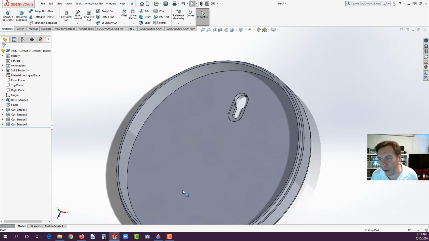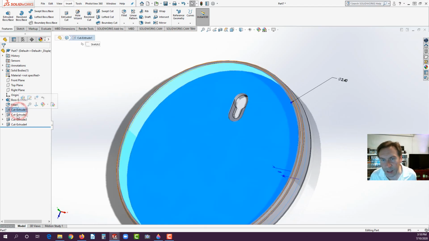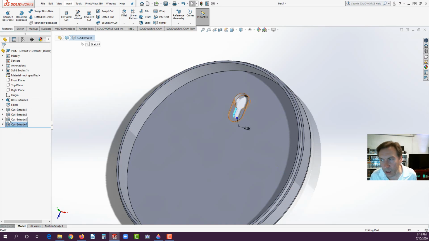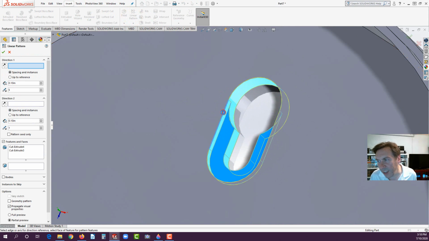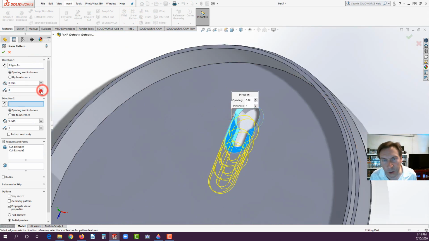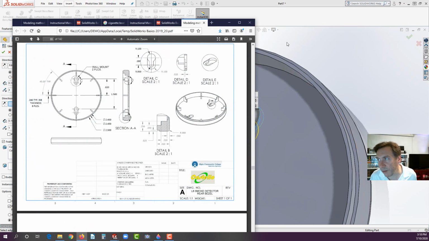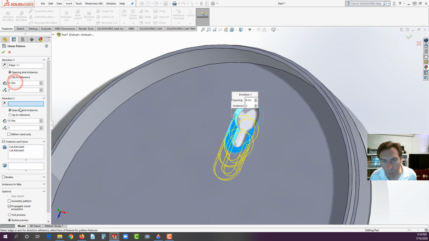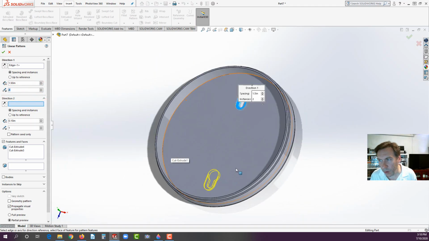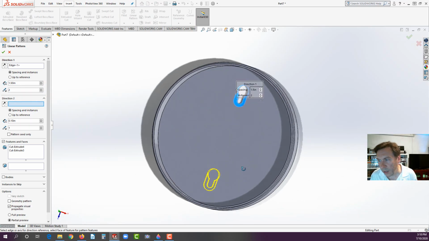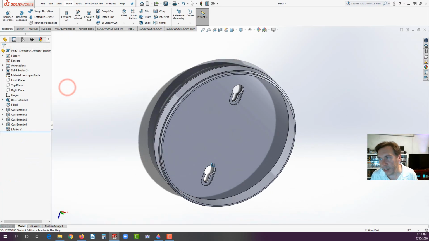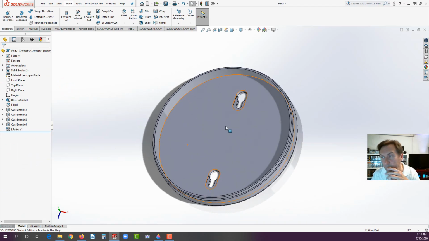Now we need to pattern that or get that over to the other side. So I'm going to select those two features. Let me go to linear pattern. We could select this edge for our vector, put in only 2 instances, and then the dimension is given on that sheet of 1.5. Okay, hit the green check. So we have our little tabs so we can mount.